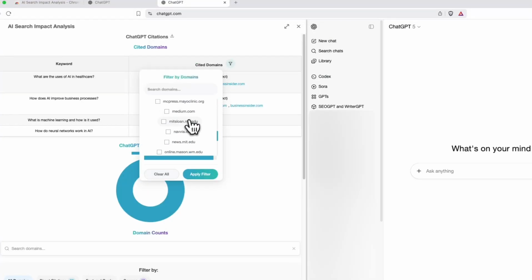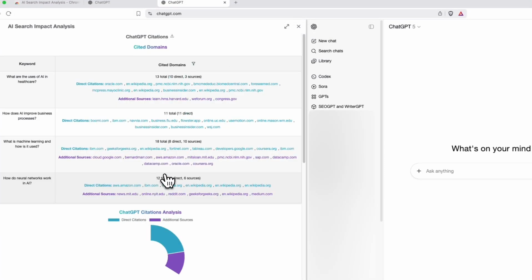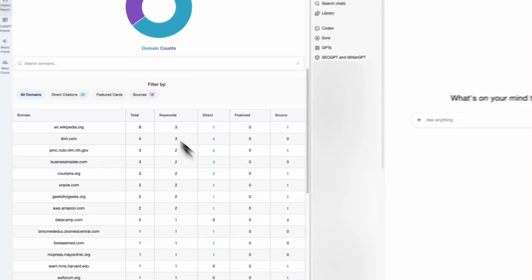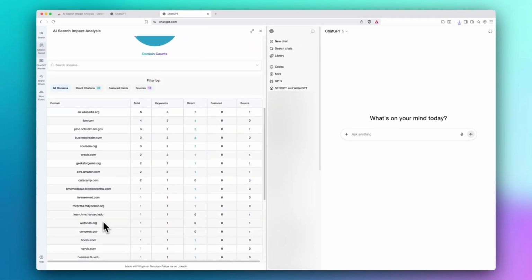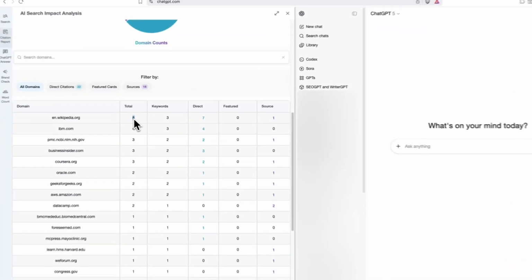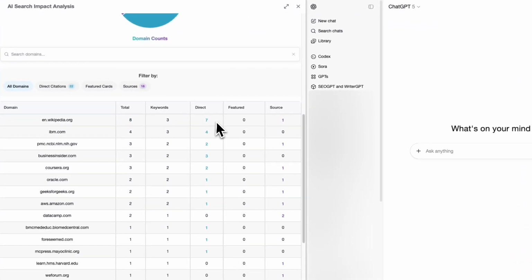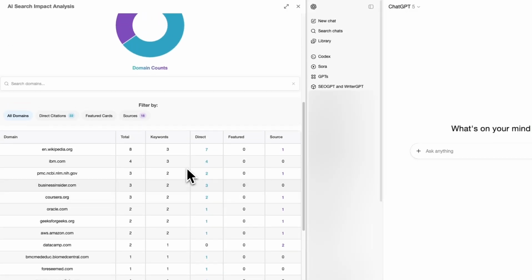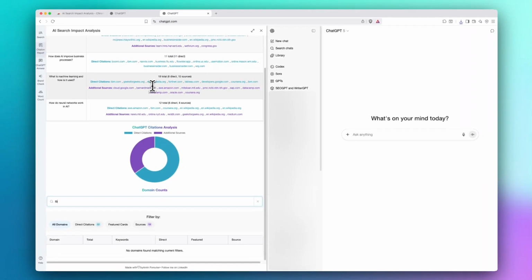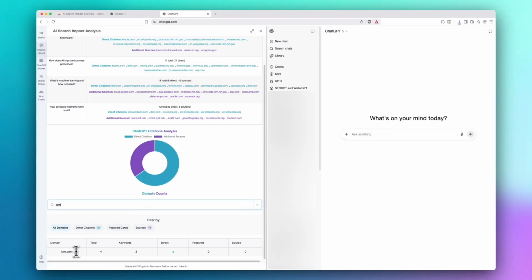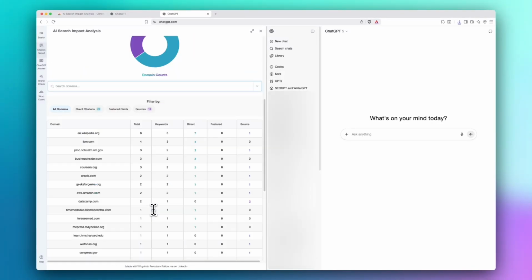And you can select more if you want to compare, or you can just clear all of those items as well. Below this, we have this table which shows all of the domains, how many times they are cited. So for example, you can see Wikipedia is cited 8 times for 3 of the keywords, 7 times it's directly cited, and 1 time it was just an additional source. Clearly, it gives you an idea. And if you really want to filter this, you can also do that. So for example, if you want to only see one of them, it's very easy. Just filter it like this.